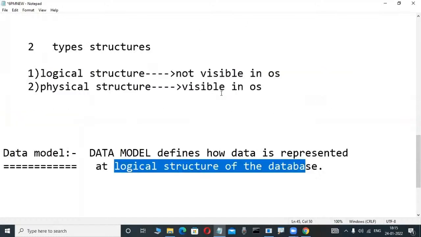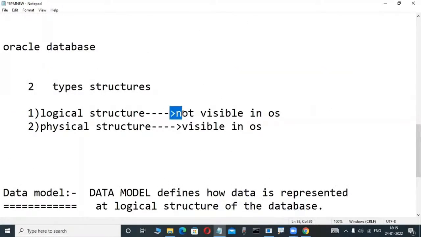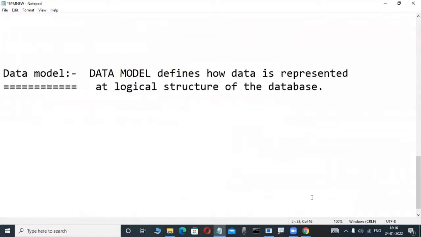As I said in previous classes, a structure which is not visible in the operating system is called a logical structure. Maybe you are creating a table that is not visible in the operating system, but that structure is visible in a database. Very good.